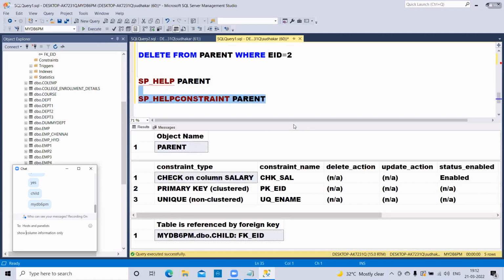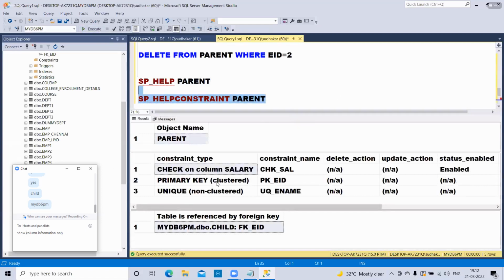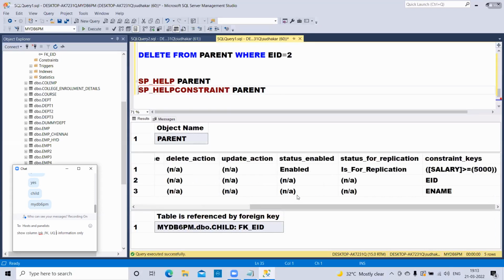My point is for all of you to understand: I checked out only constraints information here. When you want to see all your constraint details, you can use both. Either use sp underscore helpconstraint, which gives only constraints information, or sp underscore help, which also shows the structure information. These are the two predefined stored procedures you can use whenever you want to view the constraint details. Now it is clear, and we got the complete information here.